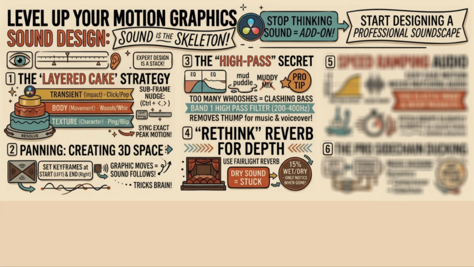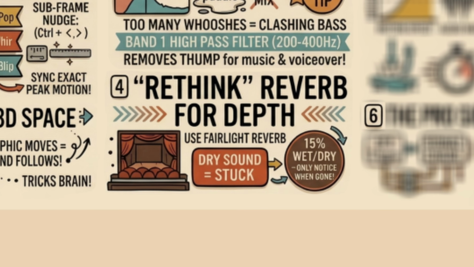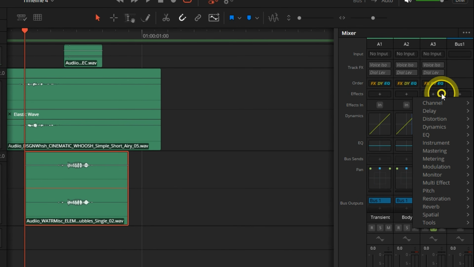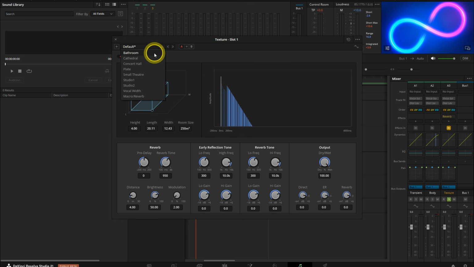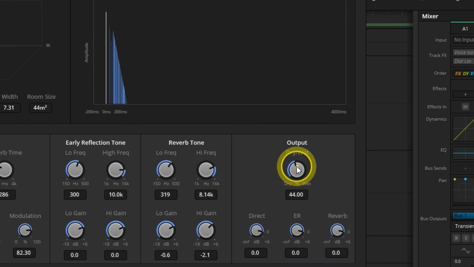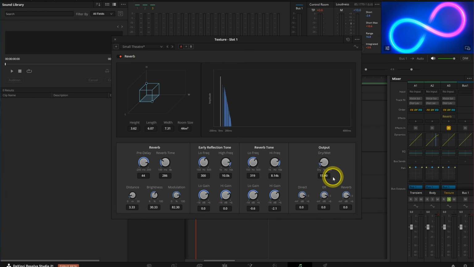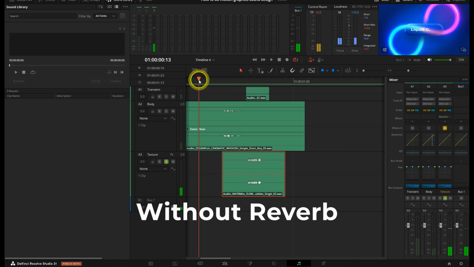Number 4 is to rethink reverb for depth. Whenever you want to use reverb, it just makes it sound so much better. But don't overuse this. Use the Fairlight reverb, select any of the presets and turn down the wet dry to around about 15%. You don't want to hear the reverb, you just want to notice when it's not there.